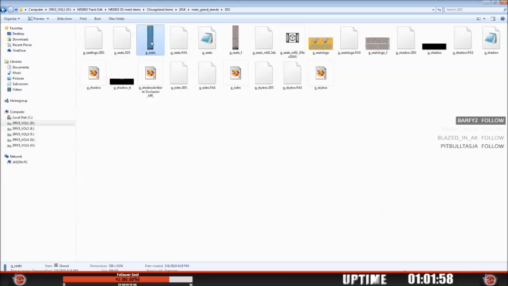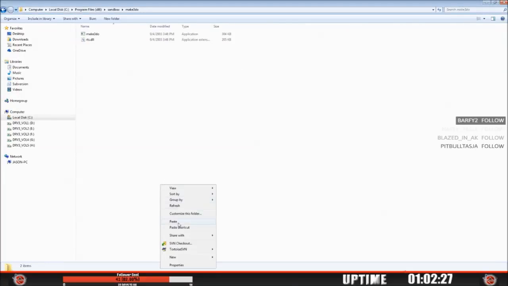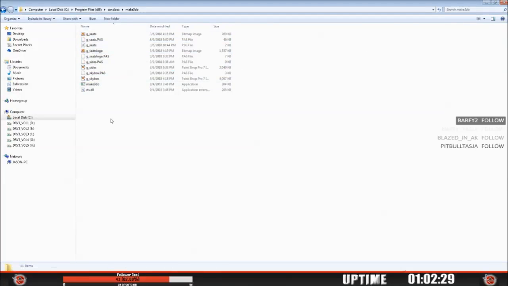So in this case, you would need that texture for GSeats, the pass file, the seats logo and its texture. Don't forget the script. We also need the G sides, not the 3DS, the pass and its texture, and the skybox pass and its texture. So that's all the files we need. I'm going to copy those over to our Make 3DO.